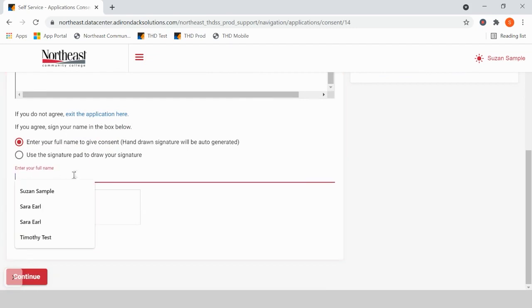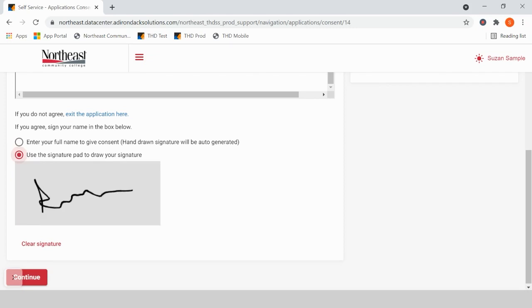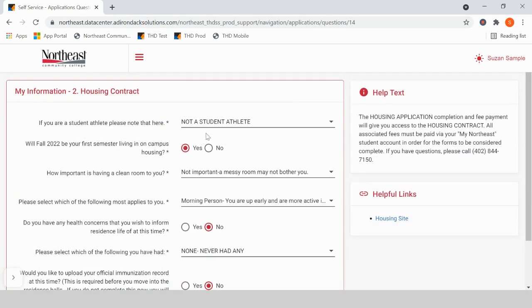So again, after we've read it, we are going to enter our student's name here, or we can again use that signature pad and our student can sign. We're going to hit continue.